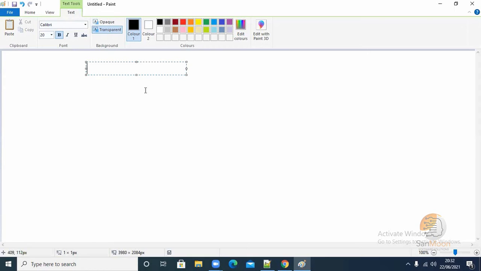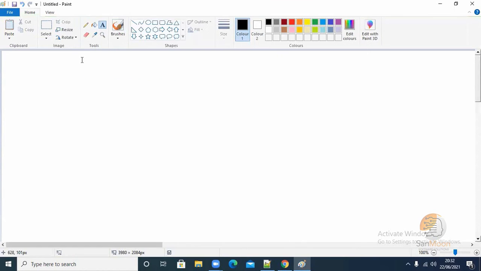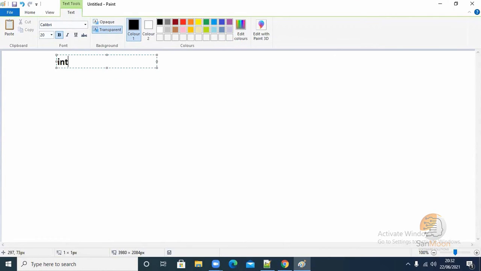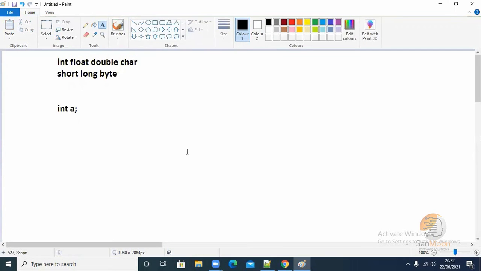I am going to show you here the primitive data types. For example, int, float, double, char, short, long, byte. These are the primitive data types. Using these primitive data types, if I create a variable, for example, int a semicolon, this is how we create a variable, right? This is how we can create a variable, correct?